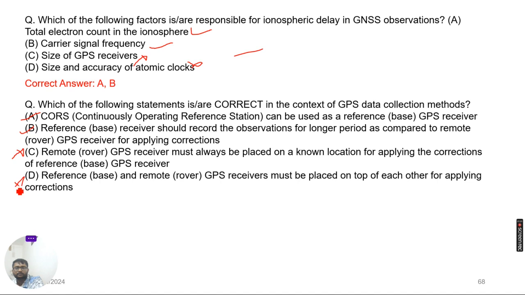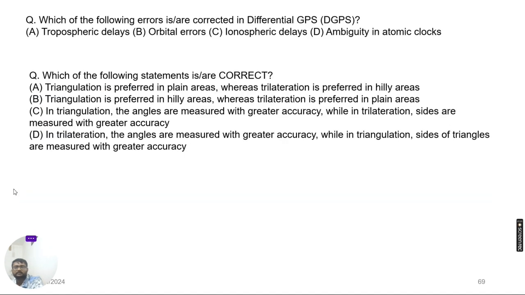So they should not put on top of each other. The next one is: which of the following errors is corrected in the DGPS? So we know that the tropospheric delay, orbital error, and ionospheric errors are resolved or mitigated in the DGPS surveying, while the atomic clocks will not be corrected.